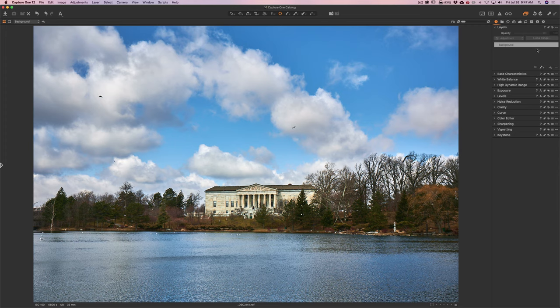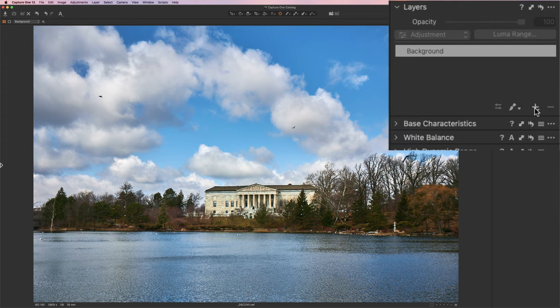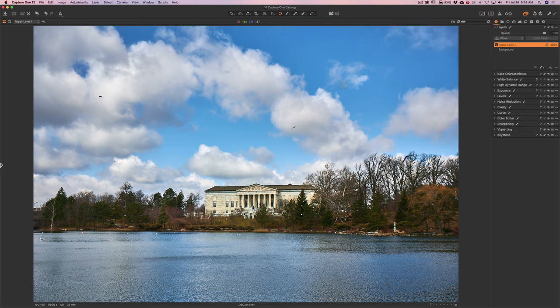Now, let's start with clone, and I'm going to explain the difference between clone and heal. Let's get a clone layer. We're going to click on the plus sign, but we're going to hold the left mouse button in when we do it. You can see we have four choices. The bottom choice is clone or heal layer, so we'll click that clone layer. Now we have a clone layer.